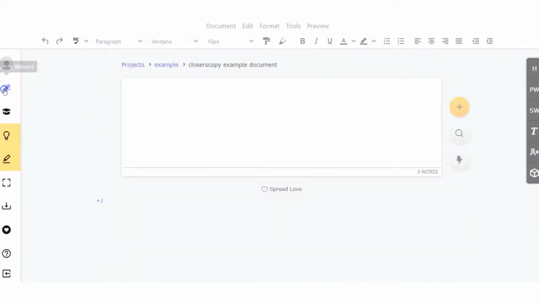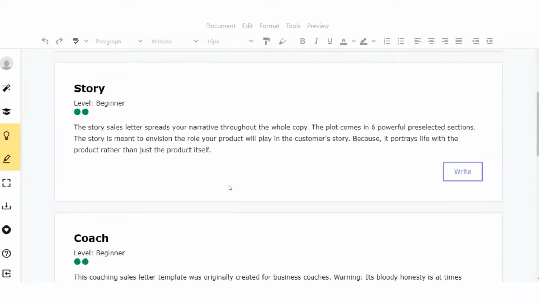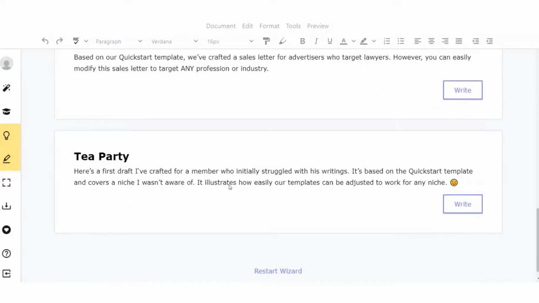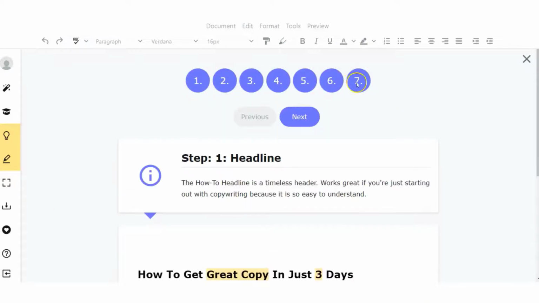And if we go back into the copy wizard, we'll take a look at the sales letters. Now they have different options again available for sales letters depending on whether you're a beginner or more advanced, and what type of copy you're looking for. For this example, we'll go into quick start, we select write. You'll see there's 7 steps that you have to go through, and you select your headline first of all.